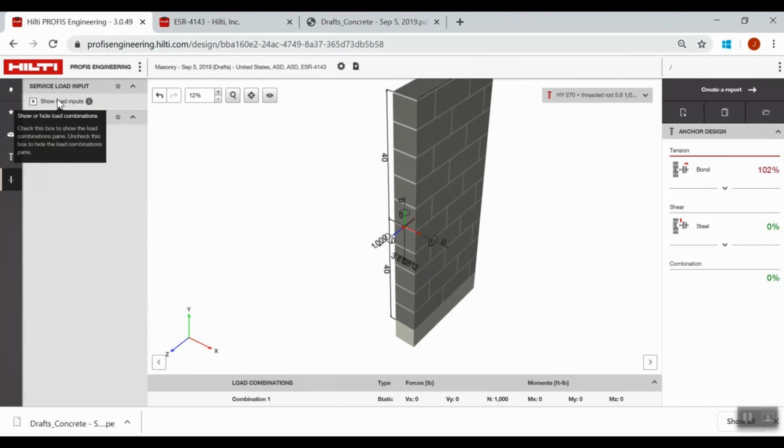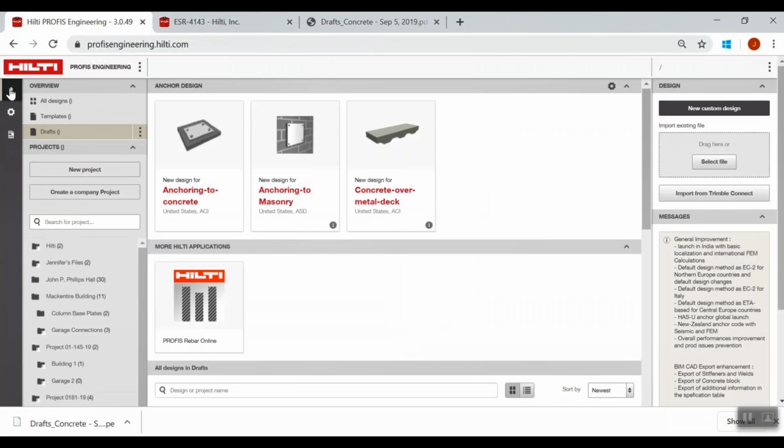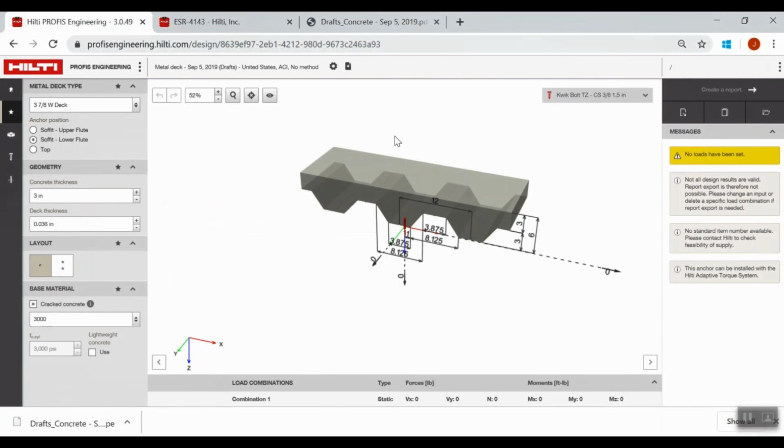I mentioned earlier that we do have advanced hover bubbles. So if you hover your pointer over just about anything in the software, it'll give you a short description, and that little eye next to it will actually take you to our knowledge database if you need additional information.